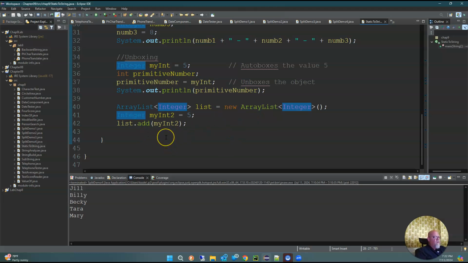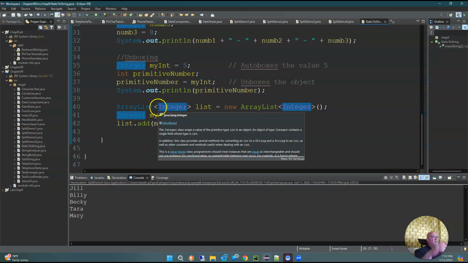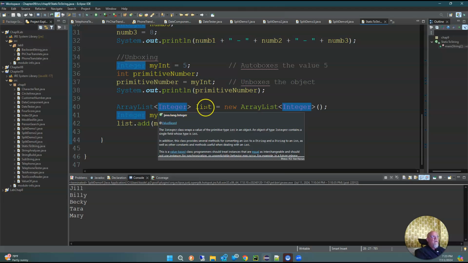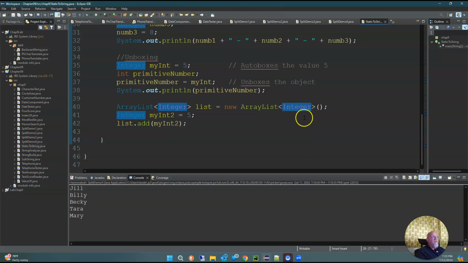I can also do, and I think that's on the next page, an array list. Have we covered array lists? I think we have. An ArrayList, and we use the less than and greater than symbols to say that the array list is going to be an Integer data type. The name of this array list is list. It's going to instantiate it as a new ArrayList of Integer, so it's an empty array list right now. And I can say Integer myInt2 equals 5. That auto boxes it, and then I can say list.add(myInt).